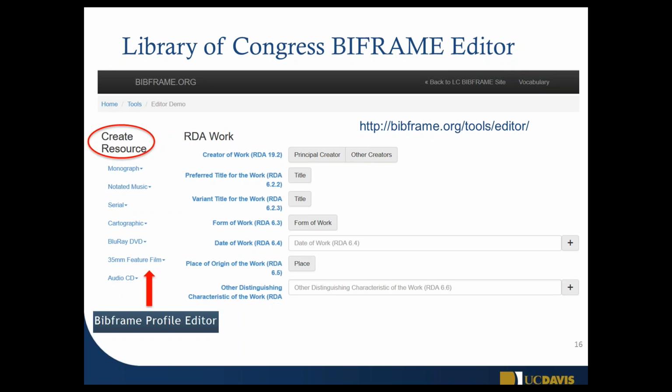The other good feature about this particular editor is that it has already created the BibFrame data models for you. So you really do not need to know what a BibFrame data model is, because you can choose which part of the resource you want to describe. It can be instance, it can be work, or it can be both work and instance.